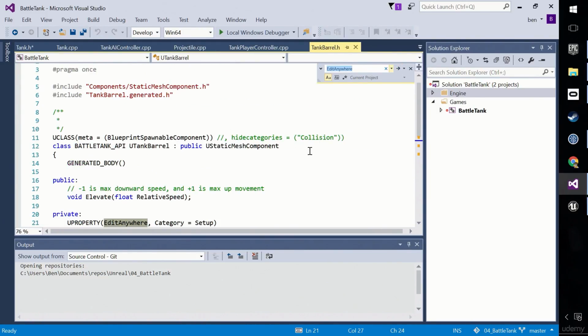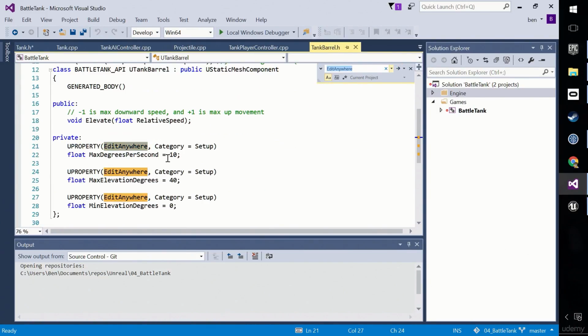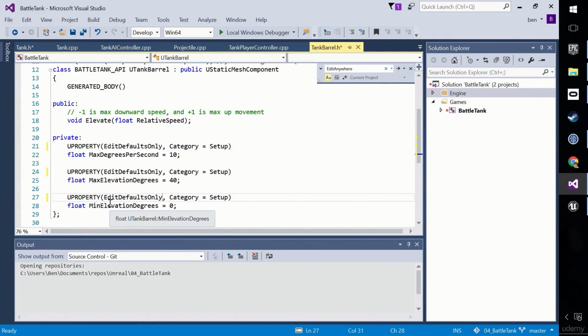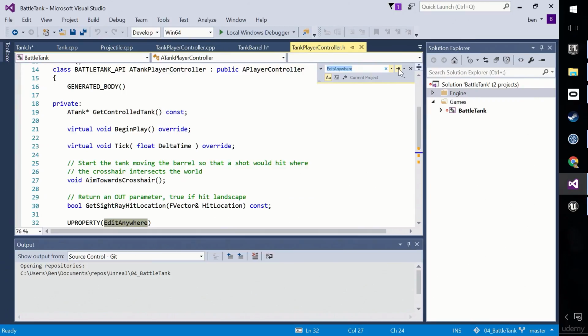So let's move on. What's this guy here? This is the setup of the barrel. Do we want different instances of barrels to have different settings? No, we don't. We want all the barrels to be the same for now. Now, of course, in a bigger game, you might have replaceable barrels, etc. But they're still different archetypes. They're still different types of barrel. All right, so all of these are going to be edit defaults only.